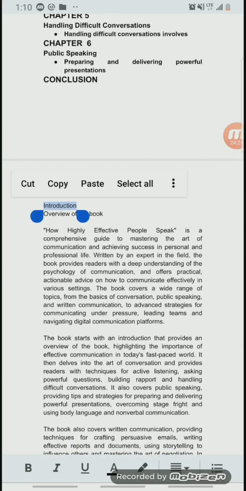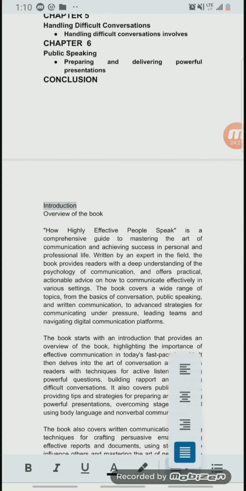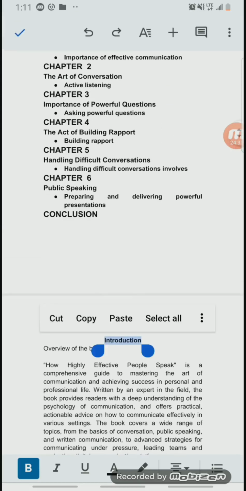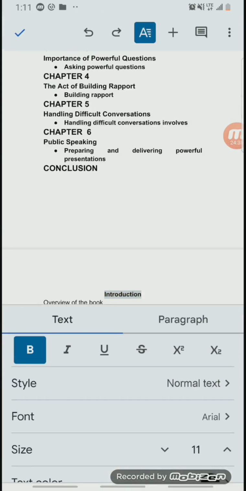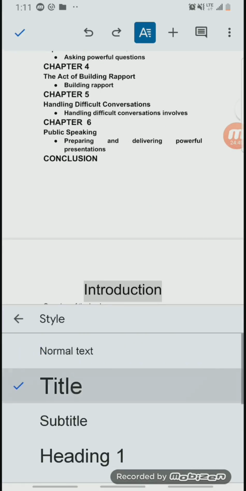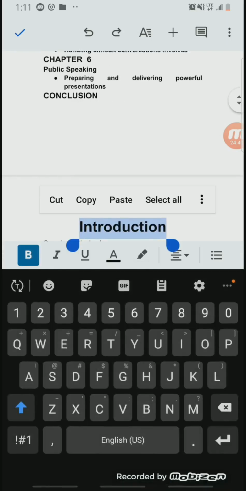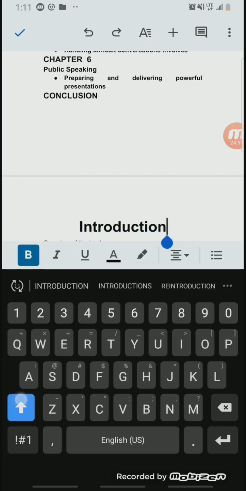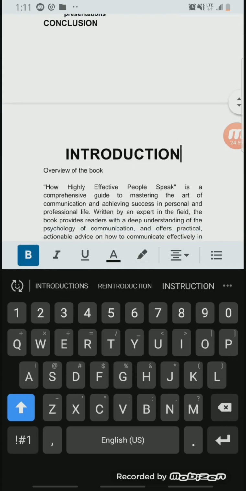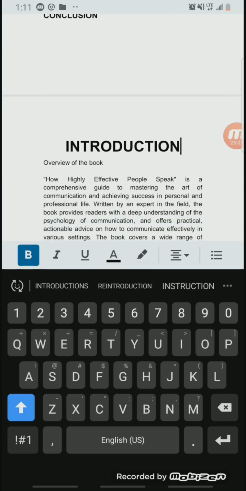Just click on the introduction, mark everything, then you click on this one and centralize it. Like I told you, you bold it, then you come here and come to style. Here, click on title, because the introduction is the title of this particular page. So you click on style and make it the title. You bold it, and then you highlight it and make sure it's in capital letters like this.